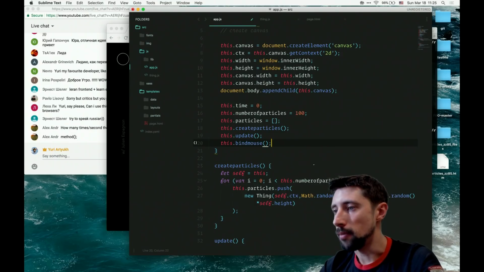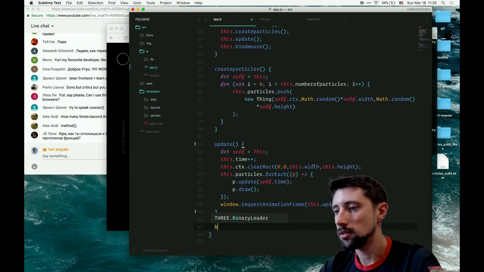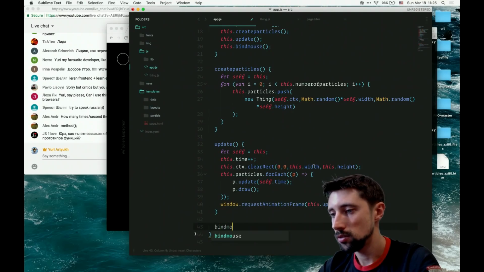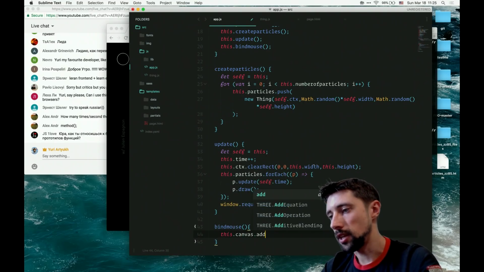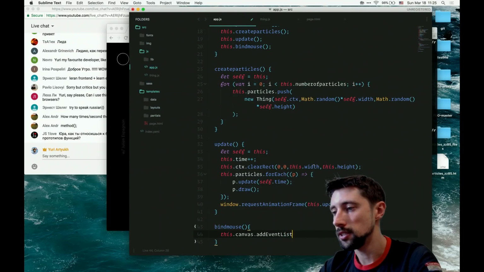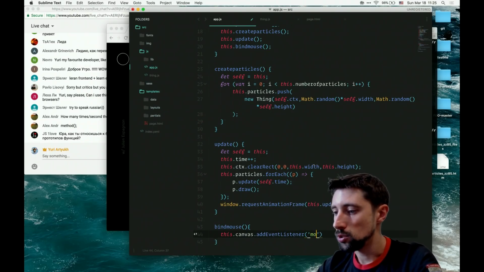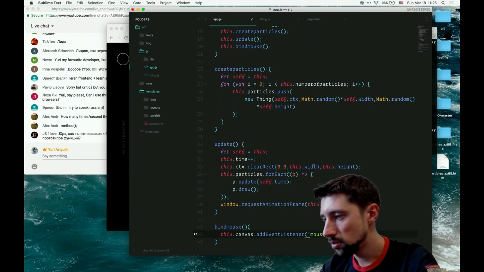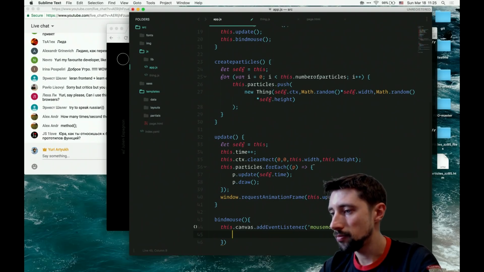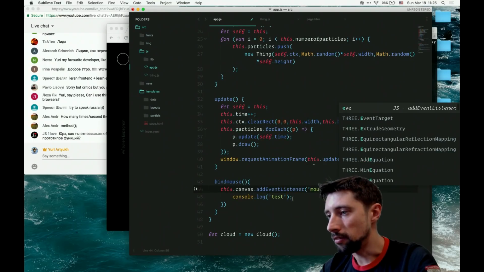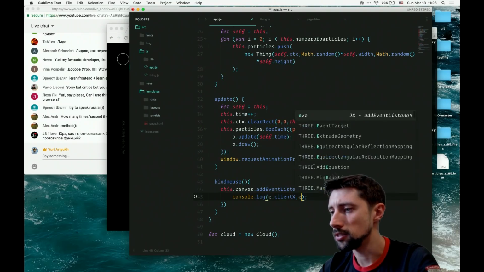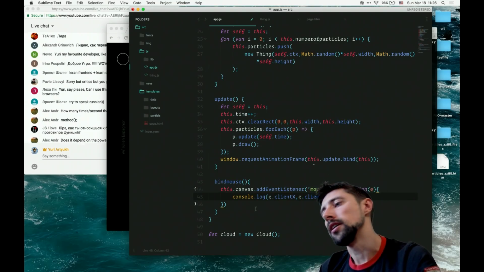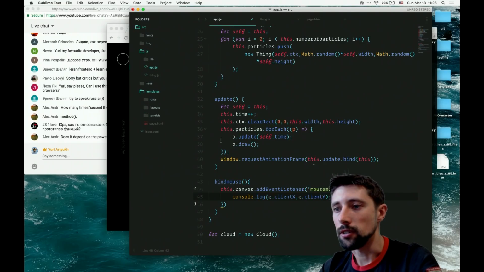And what I'm going to do in this method, I'm going to bind mouse. I'm going to put this canvas add event listener mouse move function, and then I'm going to just console log the event. I think I can just remember that it's called like this. So I'm going to get the coordinates of my mouse over the canvas right now.